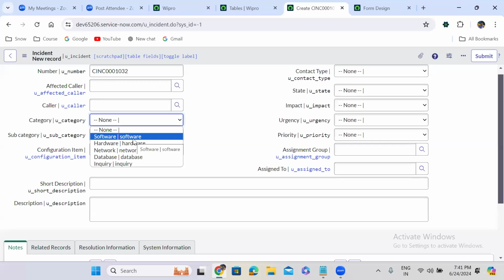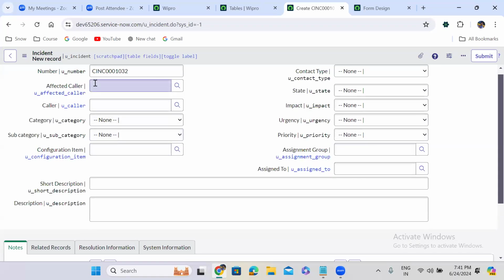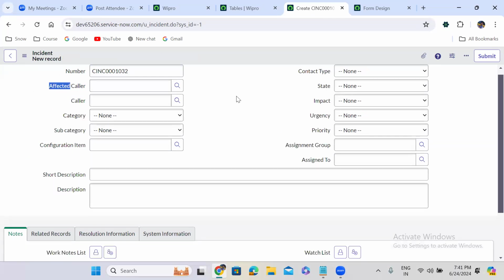Point is clear, right? So how are you getting these technical names on the form? Many of you might have this question, but you are not actually asking it. You are willing to ask this question in the end. I know that. How am I able to see these technical names on the form?